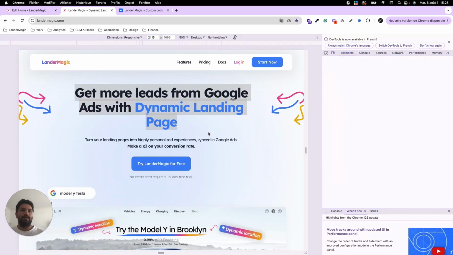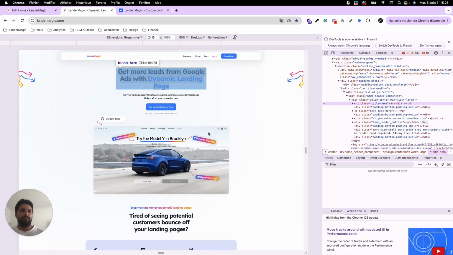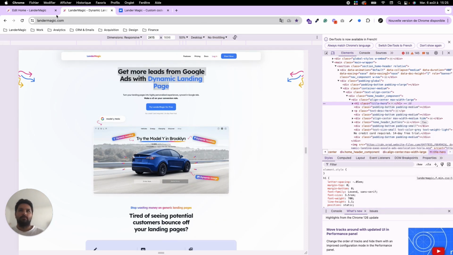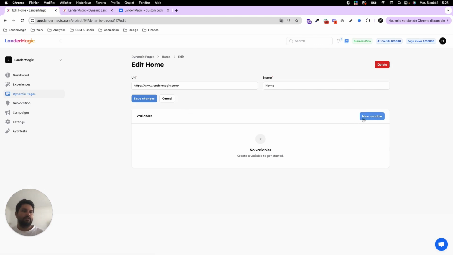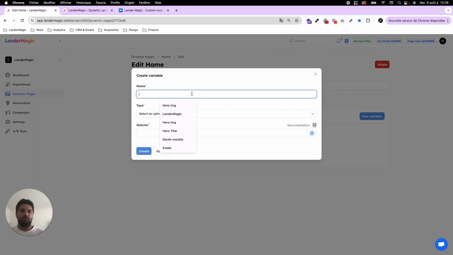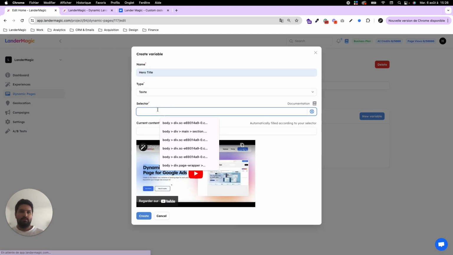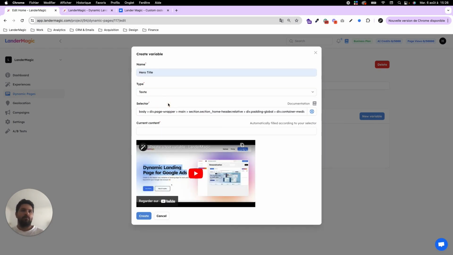So let's say I want to dynamize the H1, the headline of my landing page. I click on inspect. I go to the HTML element, and there I copy the selector. And I'll create a new variable here. So in this case, it could be my hero title. I select that it's text. Here I paste my selector in question. It'll fetch me the hard text directly, and then I can create my variable.